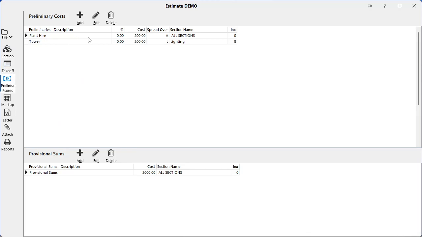So the first one is plant hire, and what we're saying is I've got £200 and it's spread over all disciplines, which means labour and material. It's going over all sections. The cost of the tower is £200 again, but it's only going against the labour element of the lighting section. And the reason that is important is because any costs you enter as preliminaries will be split proportionately over your unit rates in the areas that you select. So the top £200 is being spread over the entire estimate, all sections, labour and material, and the tower is just being put against the labour element of the lighting section.